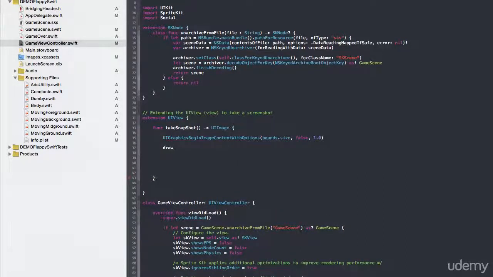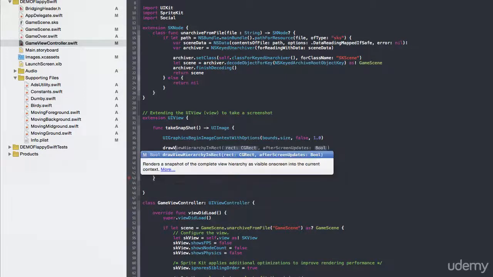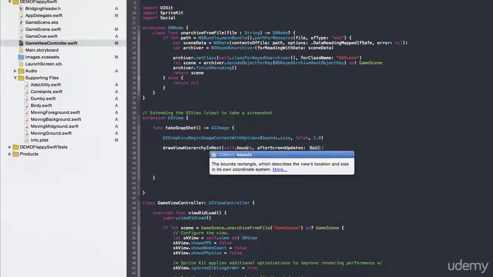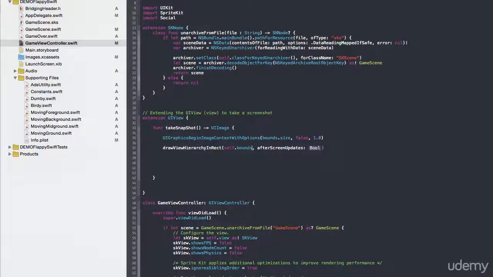The next line, drawHierarchy in rect, and the rect will be self.bounds, which is self meaning this view controller and the bounds to this view controller. And then afterScreenUpdates, that has to be false.